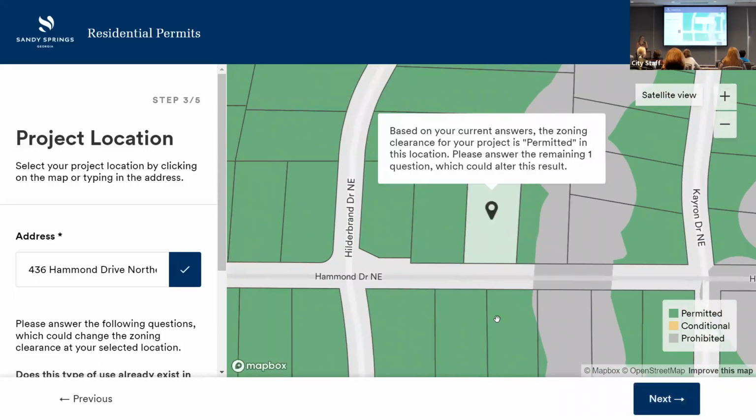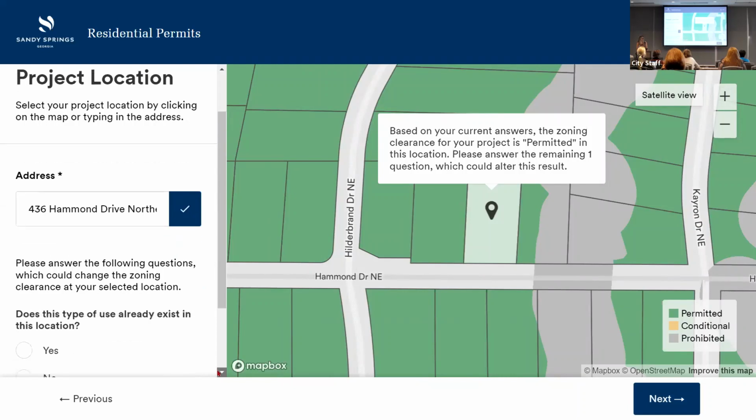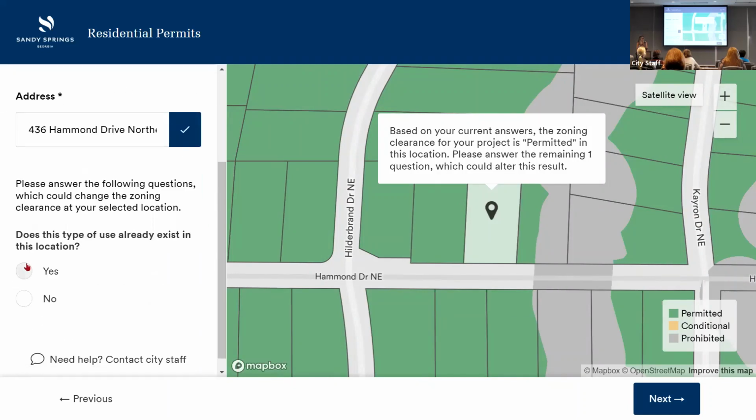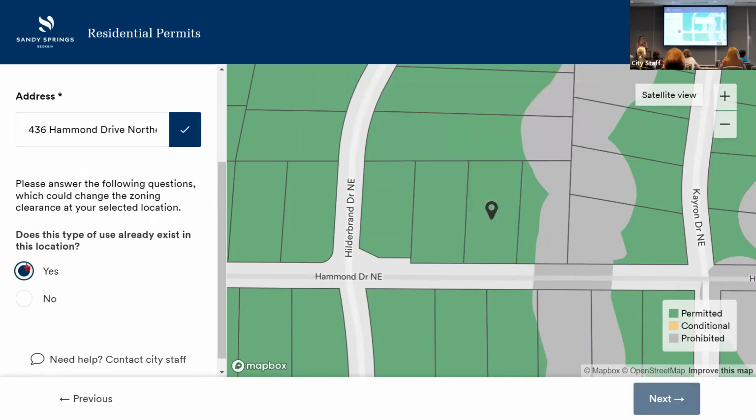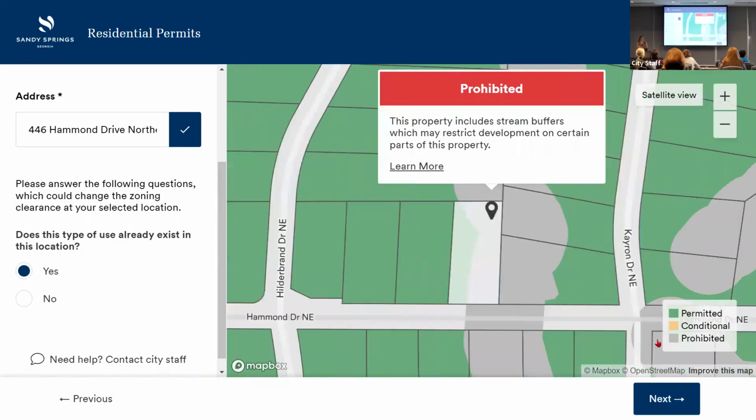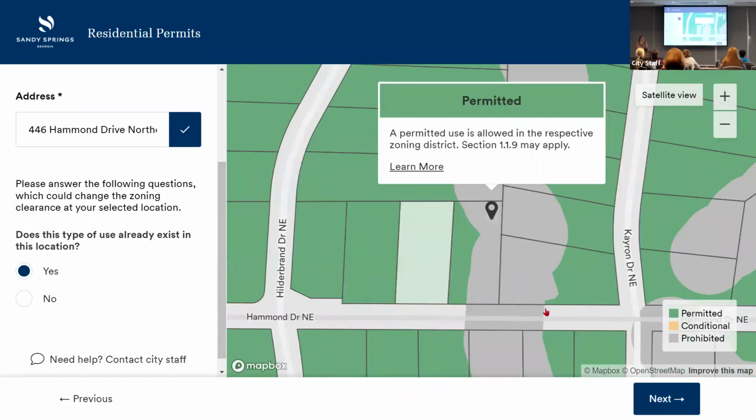Okay, let's also answer the remaining question on this page, which is, does this use already exist? That will be yes. So in your parcel, this is where the map is more detailed and it matters where you click on the parcel. The parcel we selected is all green, but you can see the neighbor has a mix of green and gray. Let's find out why.